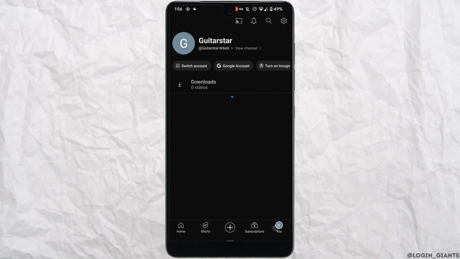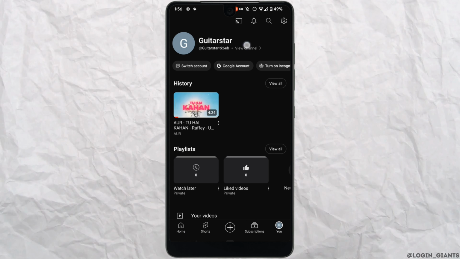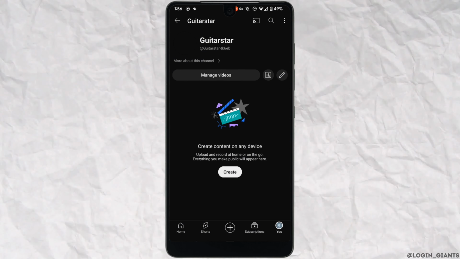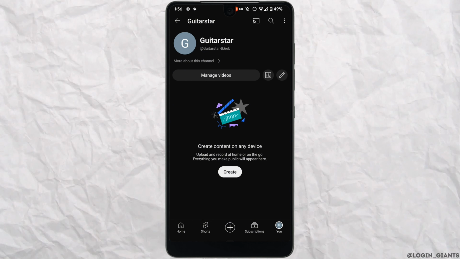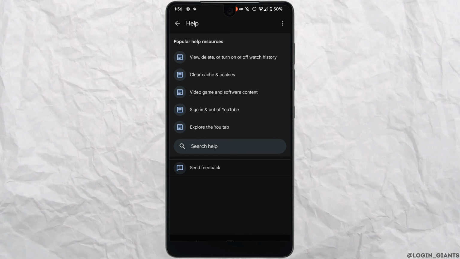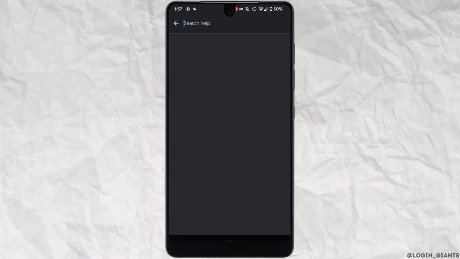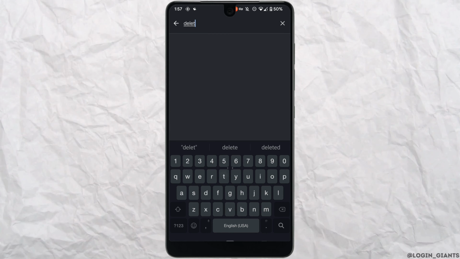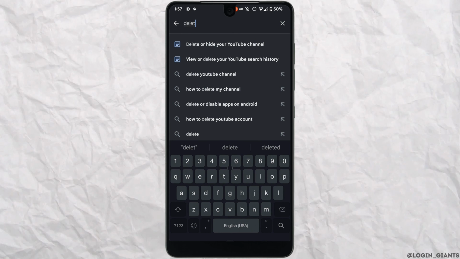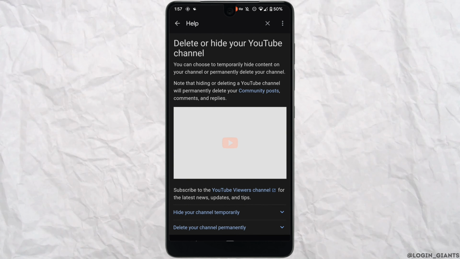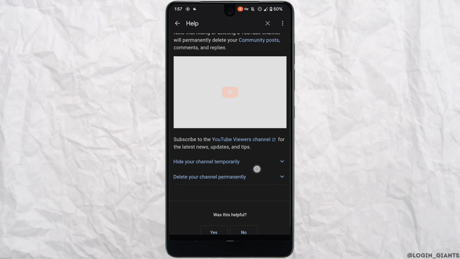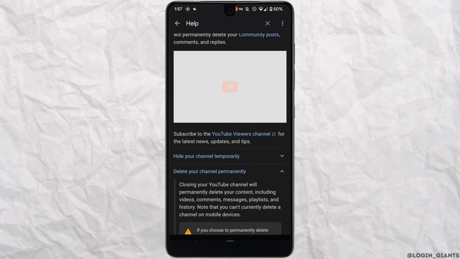Tap on You at the bottom right corner and then tap on View Channel. Tap on the three dots at the top right corner and then click on Help and Feedback. In the search bar, search for delete. Tap on Delete or Hide your YouTube channel. Over here, tap on Delete your channel permanently.